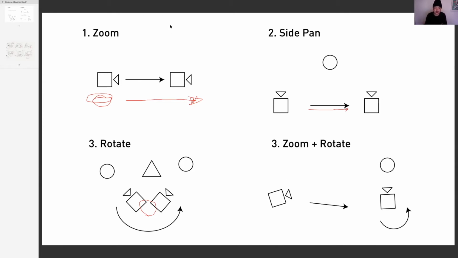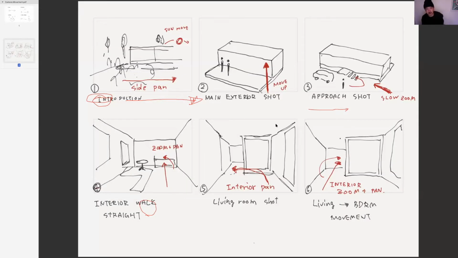Another thing that you should really think about is to create a storyboard for your scenes. So in this case, what I have is a series of storyboards. In the first case, it's going to be an introductory shot in the far view, and the camera is going to pan sideways, and maybe the sun is going to move.